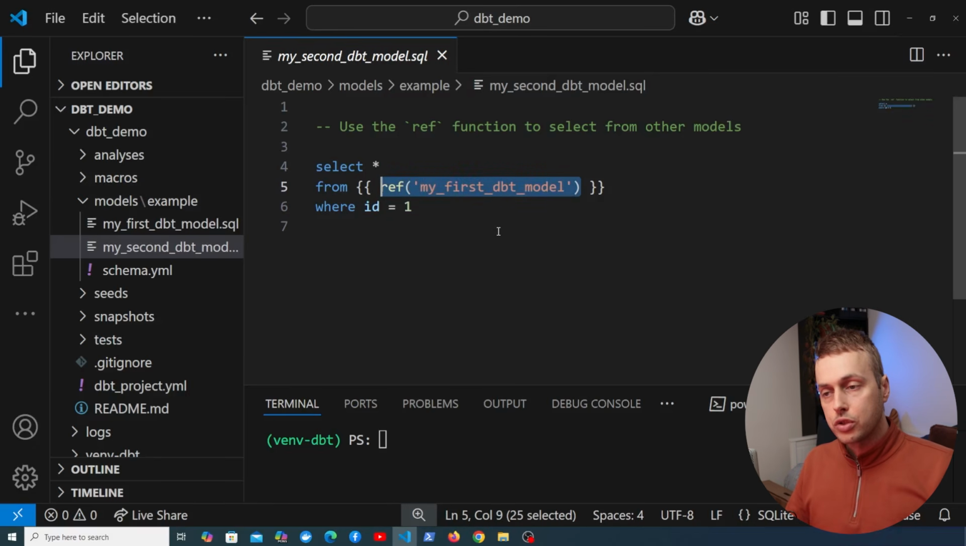And by using the ref function, we're essentially building a dependency in this model to that initial model. So this model here is downstream from that first model. And what you're doing by using the ref function is building up a DAG or a lineage of models in your application. And that DAG represents the transformations from some source data to the final output.